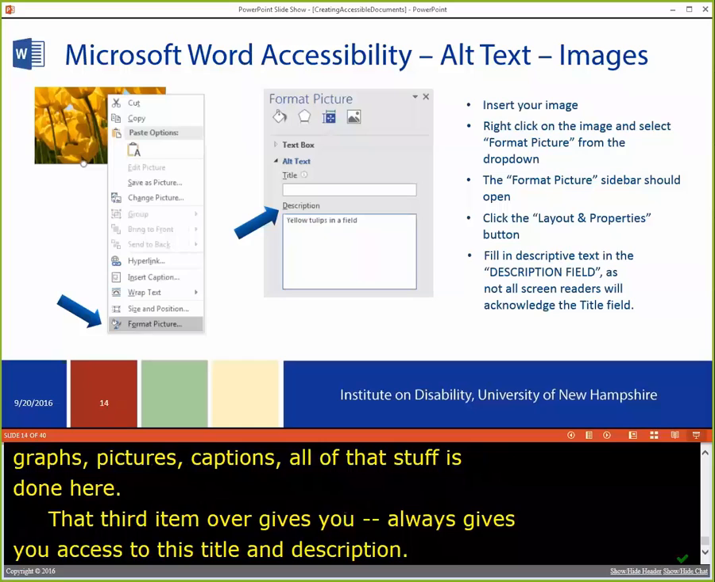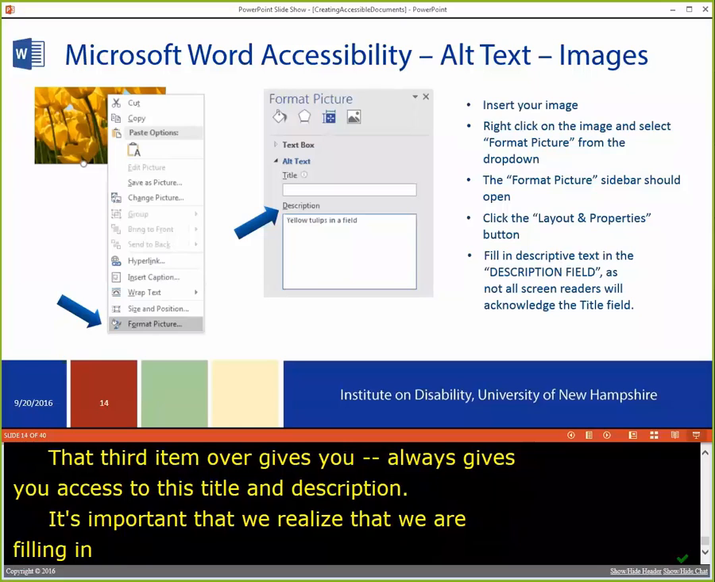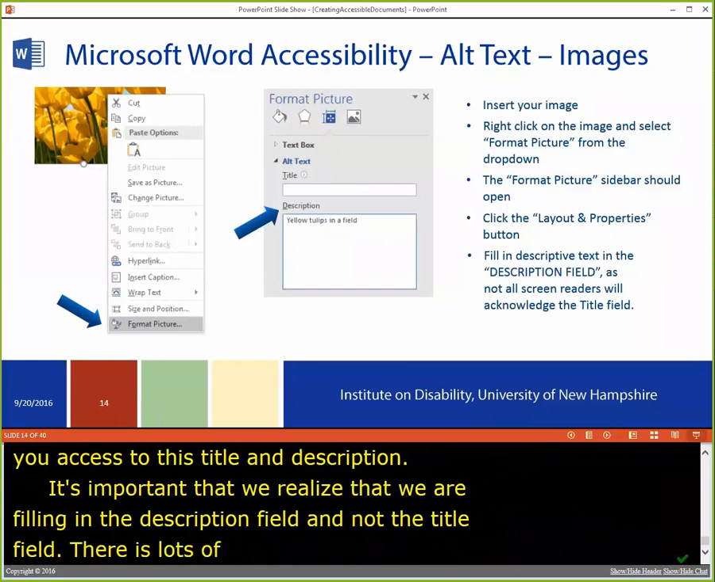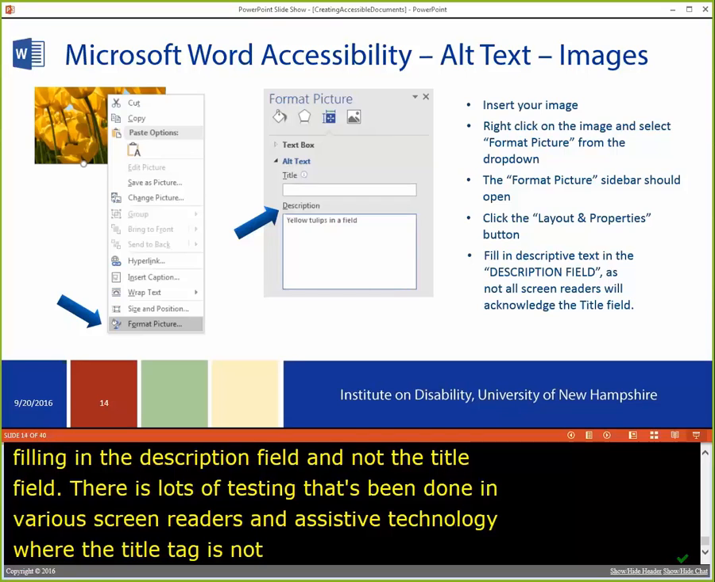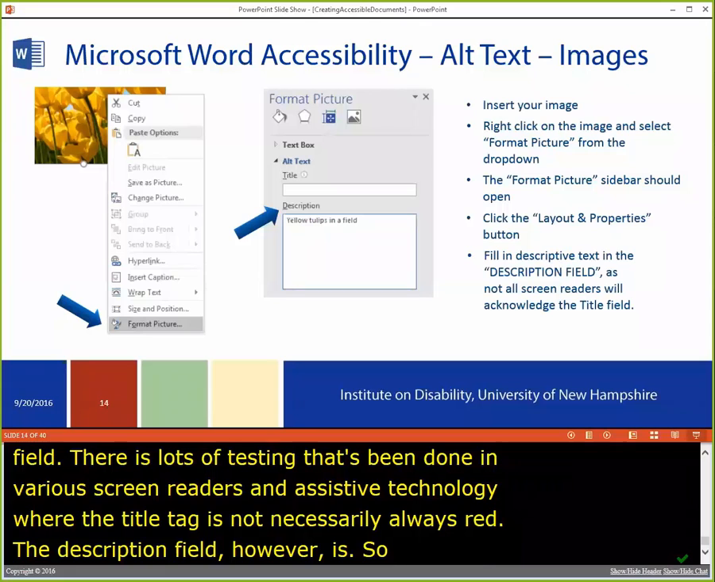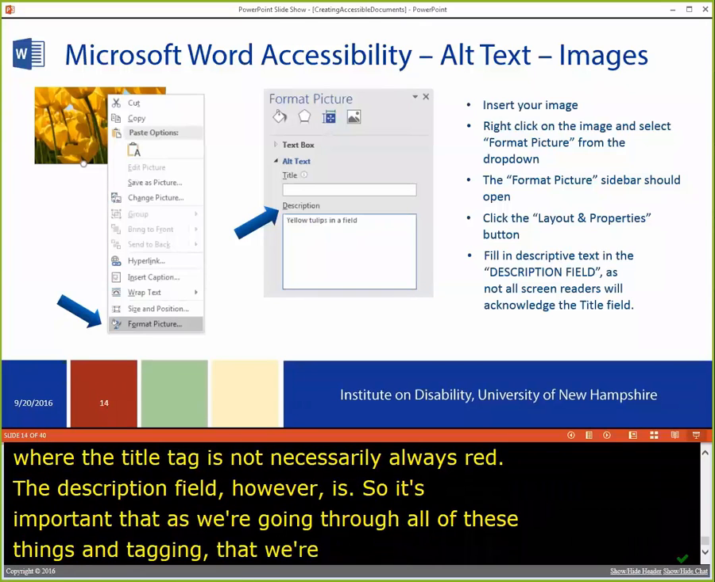It's important that we realize that we're filling in the description field and not the title field. There's lots of testing that's been done in various screen readers and assistive technology where the title tag is not necessarily always read. The description field, however, is. So as we're going through all of these things and tagging, it's important that we're putting our alt text in the correct place.